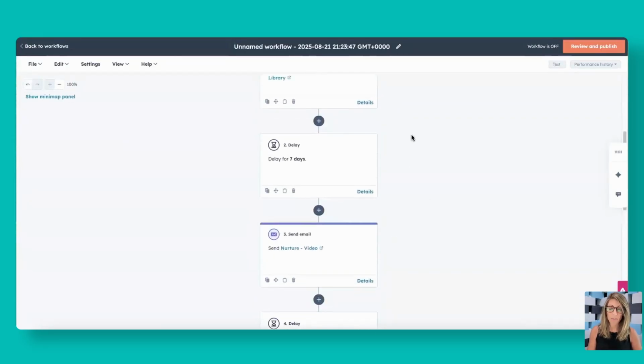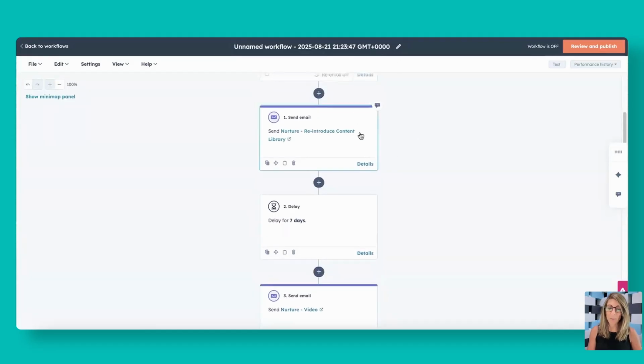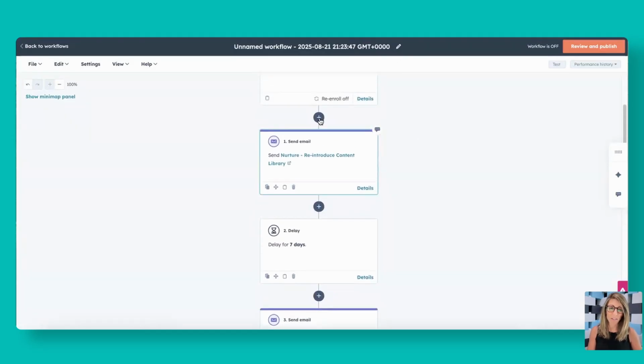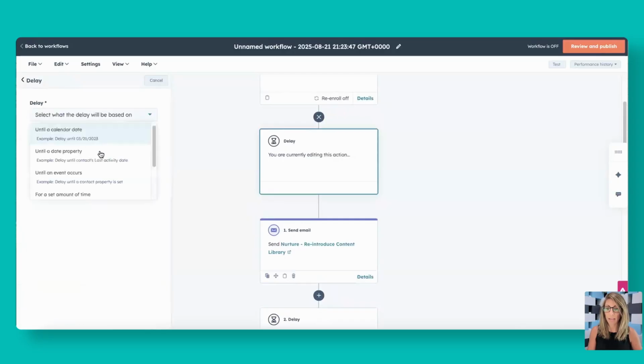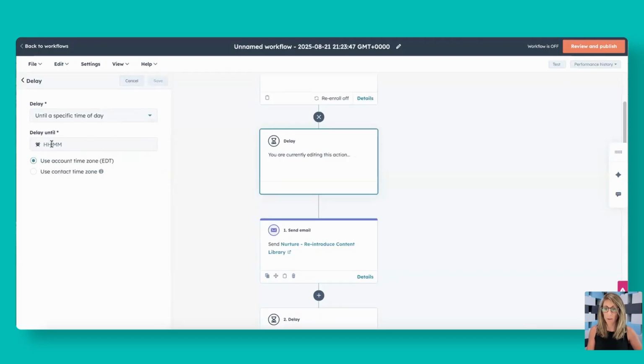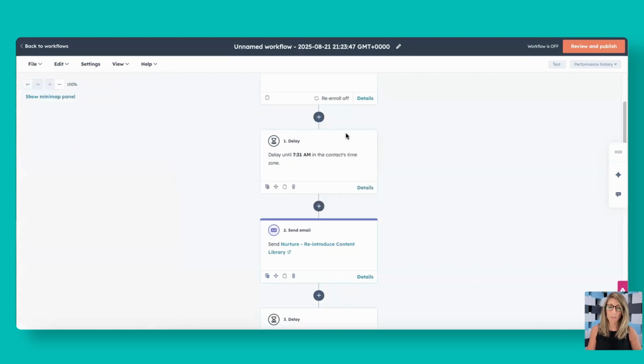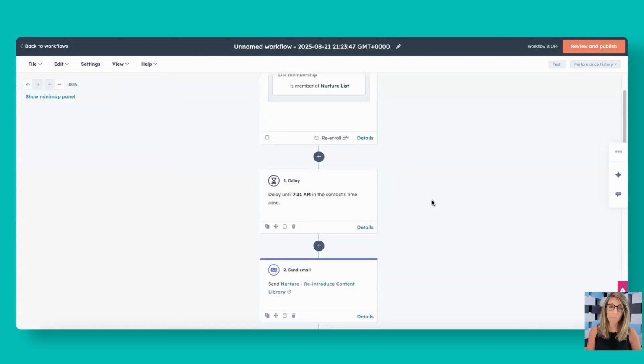Now we've got 7 days, 7 days, and again, depending on what time of day you want this to go out, you could add a delay here of maybe delay until a certain time of the day. So let's actually delay until 7:30 a.m. in the contact's time zone and save. So they'll go ahead and get that email right in the morning. So that's going to be a very basic workflow here.